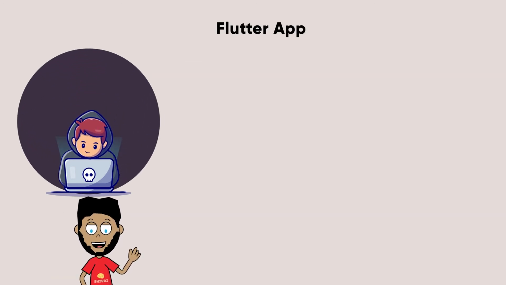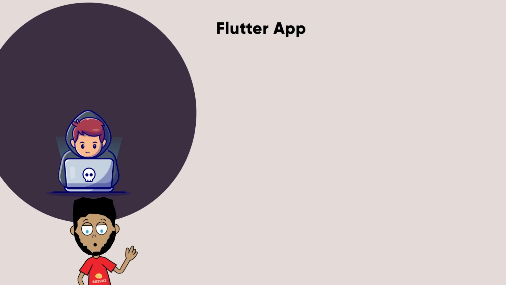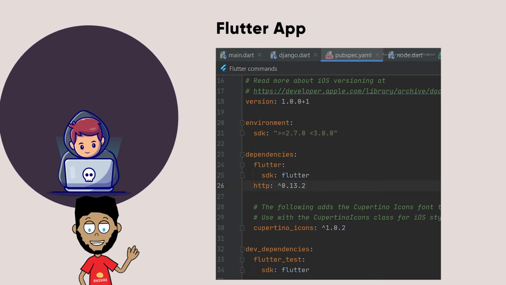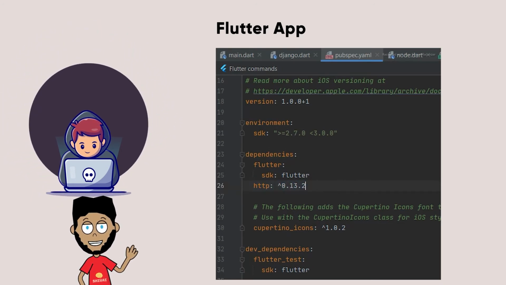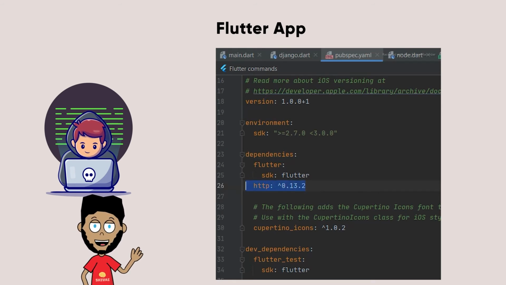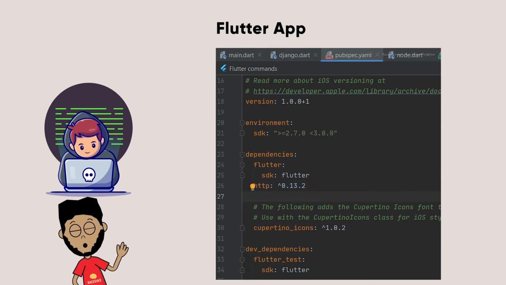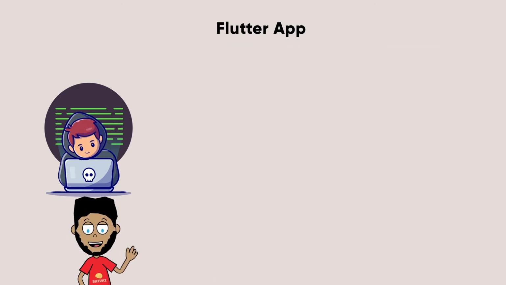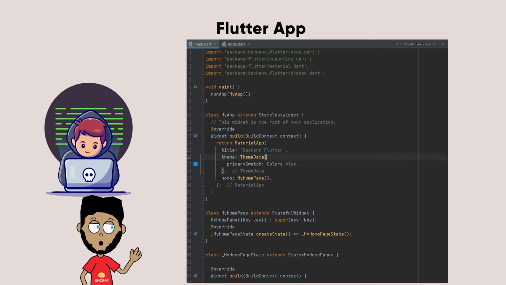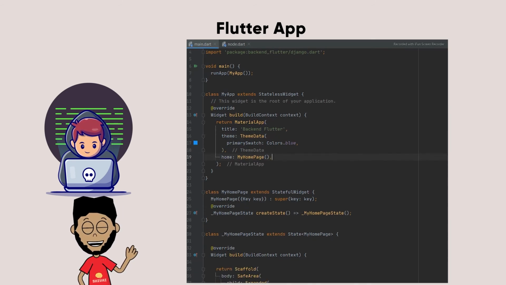Now coming to the Flutter application part, we first import the HTTP package by going into pubspec.yaml and adding http 0.13.2 as of recording of this video, but check pub.dev for future version updates. So next we go to main.dart, and we change the app title to backend Flutter, which is my personal preference. You can do whatever you want.